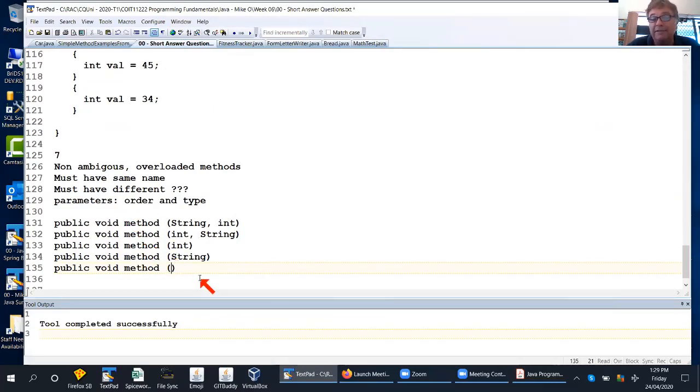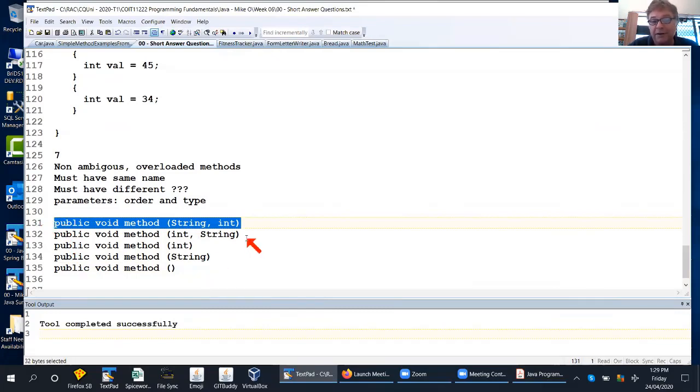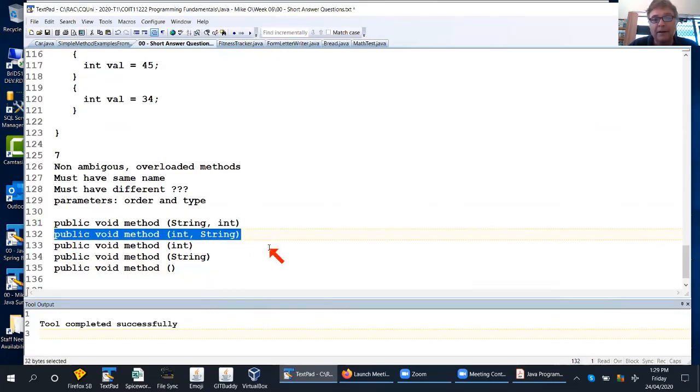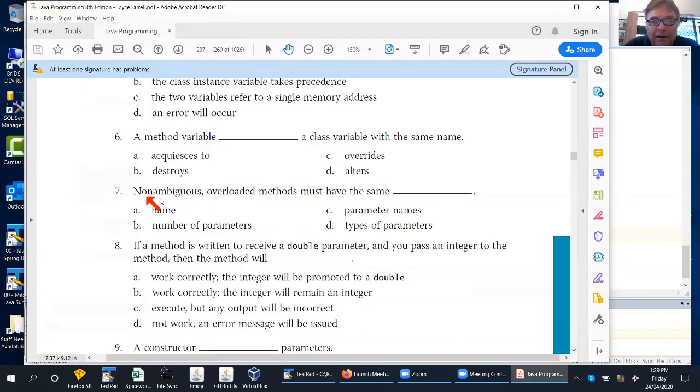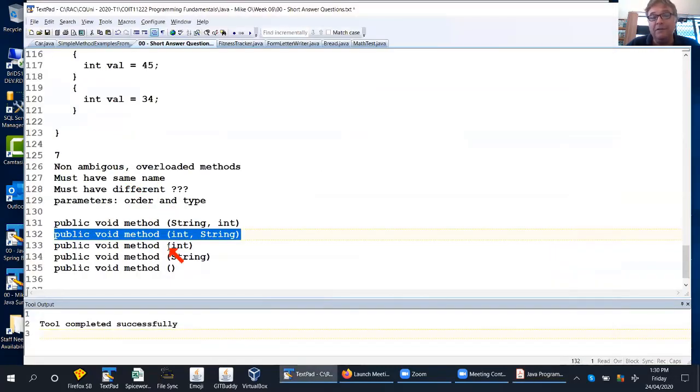Which one gets called depends on the data you provide and the order you provide it. So if it's a string and an int, this one will get called. If it's an int and a string, that one will get called. So overloaded methods have got to be non-ambiguous. You can't have ambiguous overloaded methods. Otherwise, Java will give you a compilation error saying, I can't work out which one to call. So the first part of that question was a bit of a red herring, something that wasn't really needed. It was just superfluous, because overloaded methods can't be ambiguous. Java's got to be able to distinguish between them.